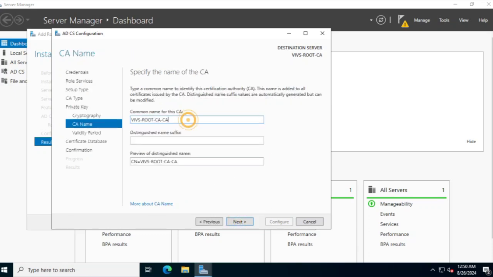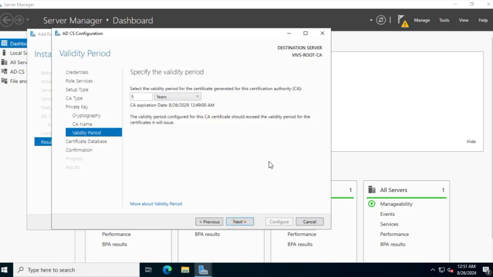Next, and see here it's asking for the common name for this CA. Please make a note, you can set the common name for the CA only one time, and after giving the name you cannot rename it. So be careful while giving a name, and your name should be descriptive. Now I am giving this CA the common name Vivs root CA. Okay. Now click next.